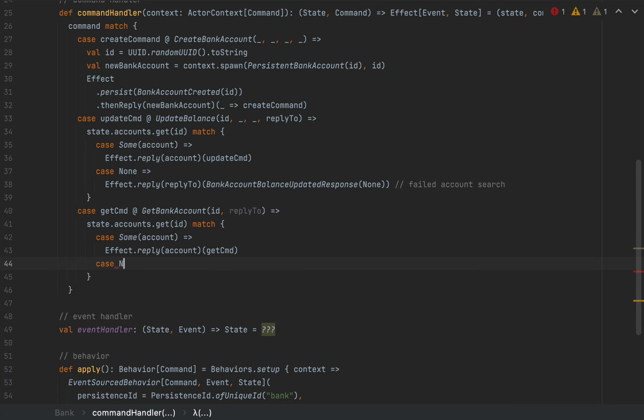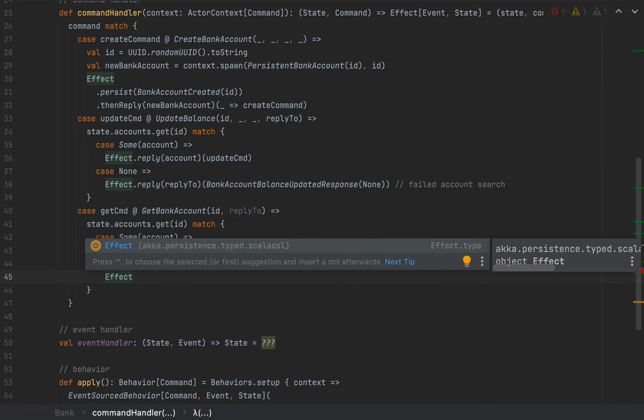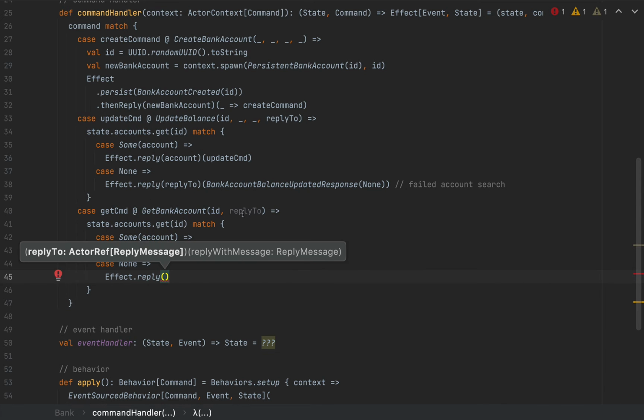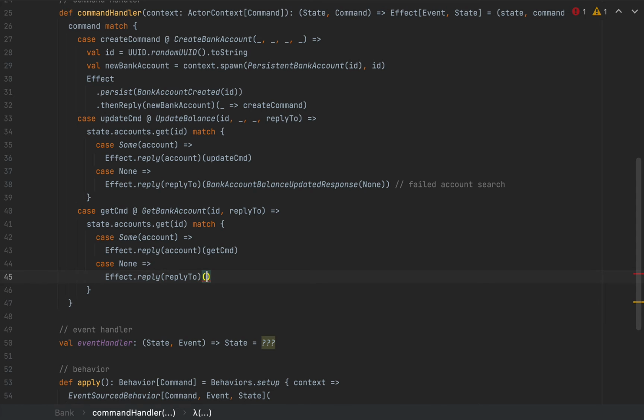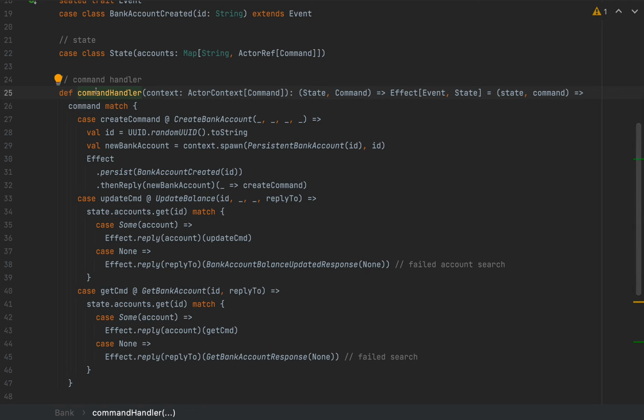And in case I get a None, then I'm going to reply with a very similar response here. So I'm going to say effect.reply to the destination message, which is the replyTo actor, with a GetBankAccountResponse containing a None, because this is a failed search. Cool, so this was the command handler for the bank actor.